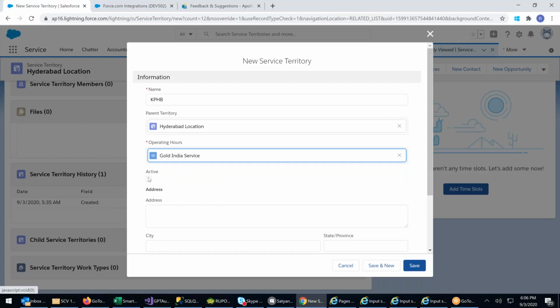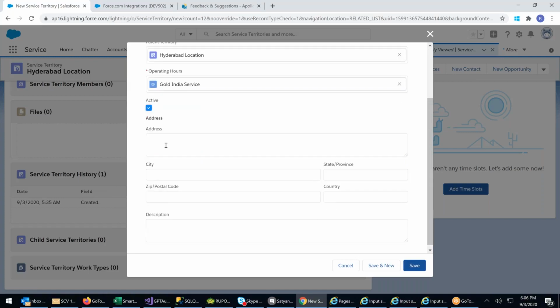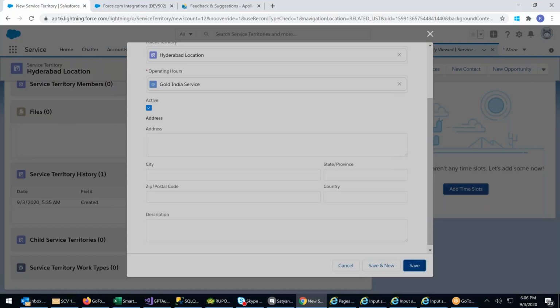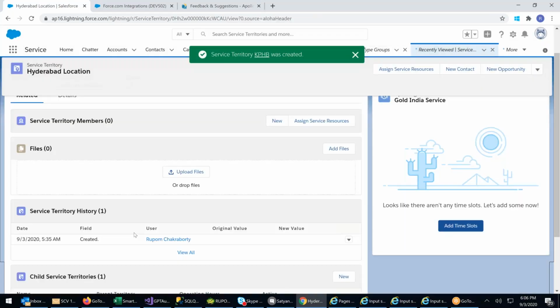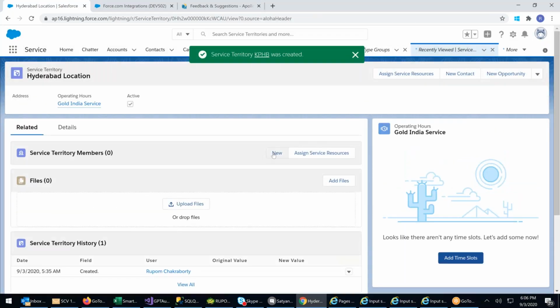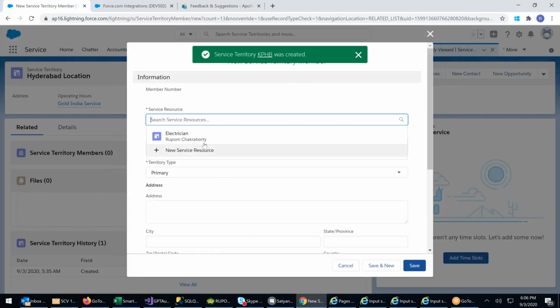You can create different time zones for each one of them. What is the Kukatpally service area office? If you have all these things, we'll save it. Child, I'm creating child territories. Who are the territory members, right? Rupam is handling.